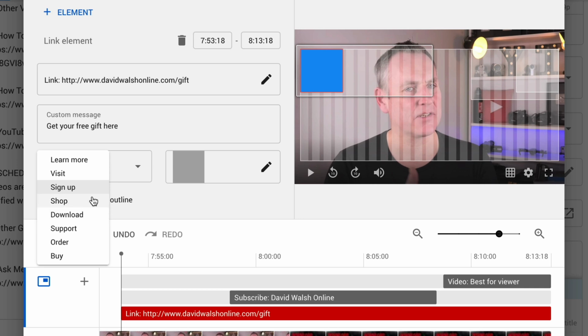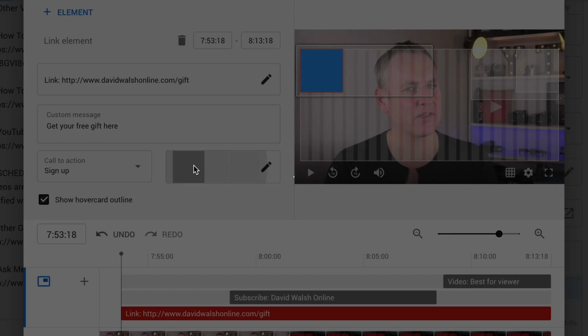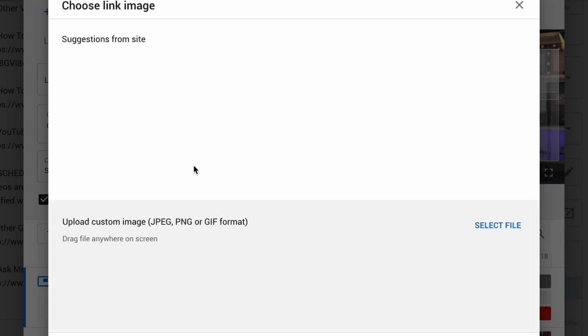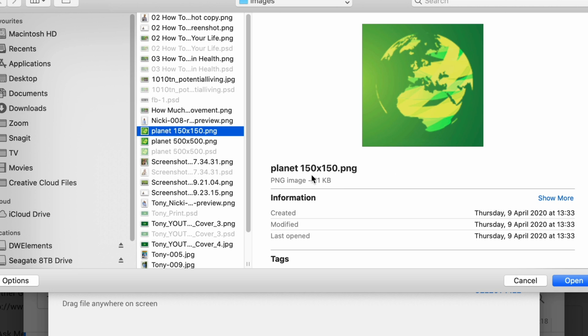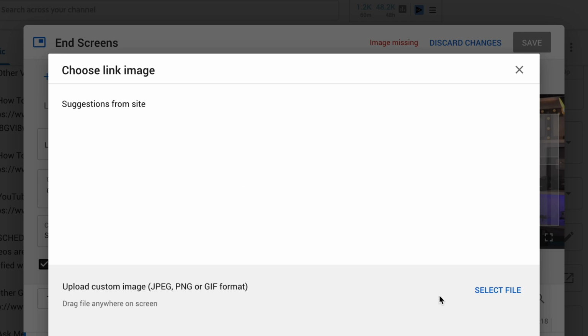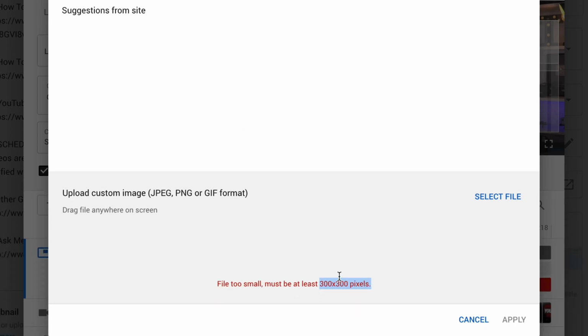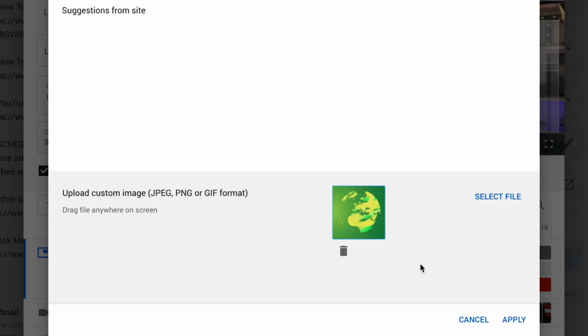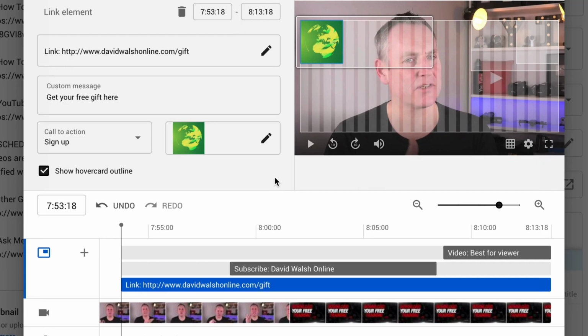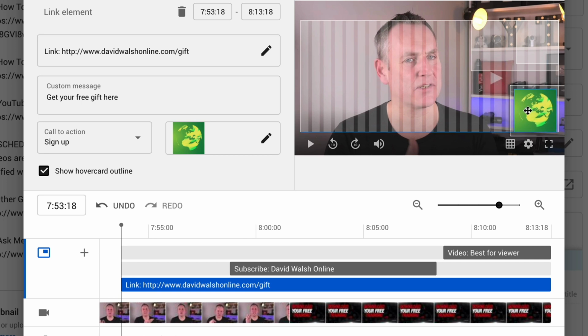So if you have merchandise, you'll click on shop. And here I can then add an image. So I click on select file. And so I can select any file that I want. It needs to be a square image. So I'm gonna pick that one. And as you can see, it must be 300 by 300 pixels. So this one is 500, then click on apply. And I want that to pop over here.